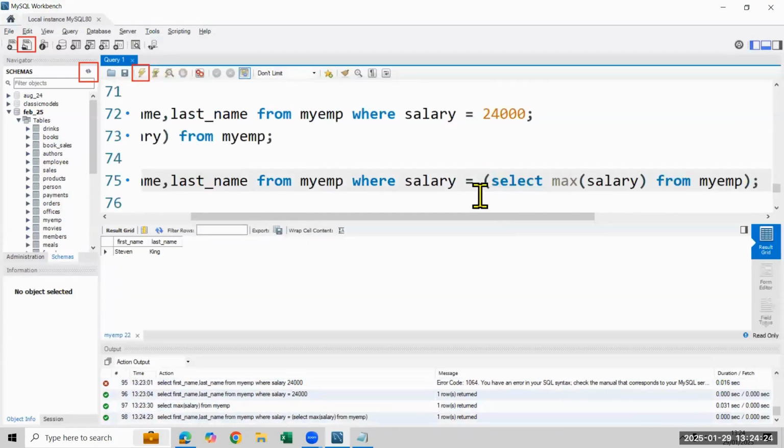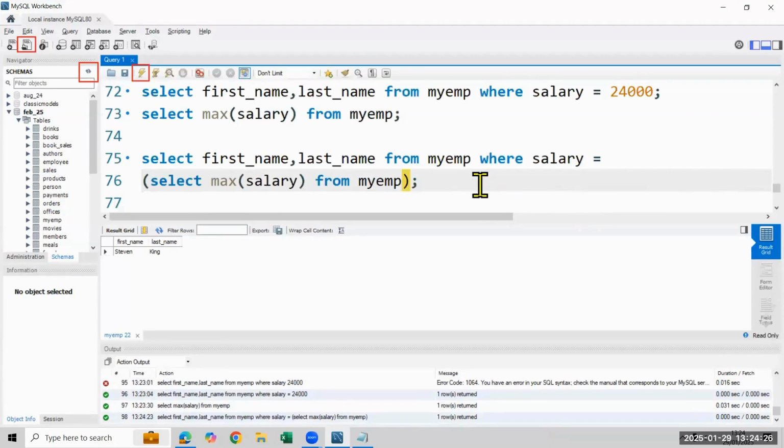You got the answer? Yes or no? Yes, sir. Instead of writing 24,000 manually, you have written the query. Got the point? Please make a note of this. This is one way to approach. There are many ways.